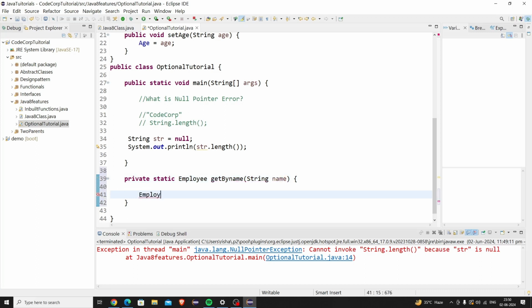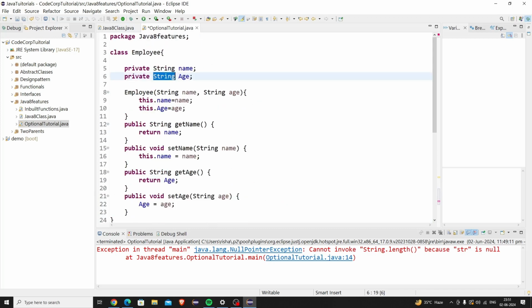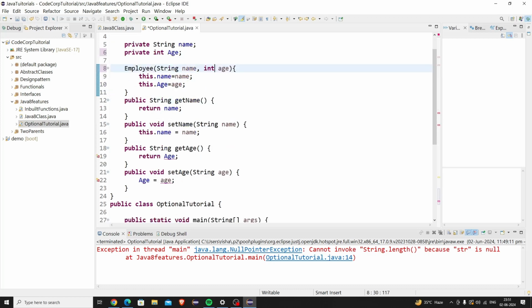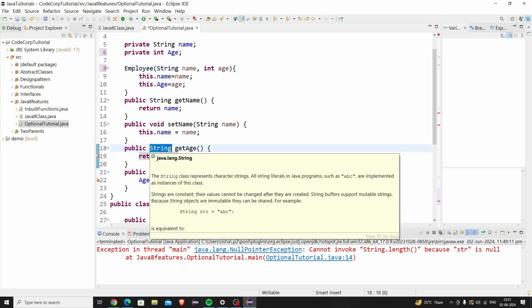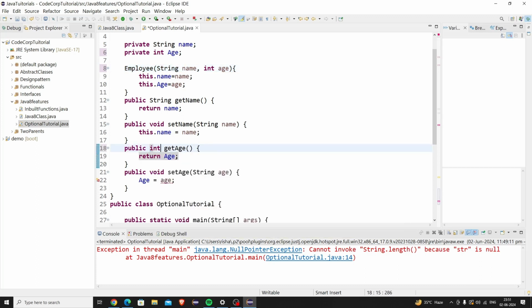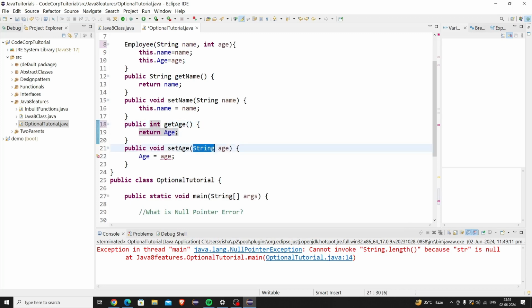So to mock that, we're going to create a hard-coded object of the Employee class. Suppose I create an employee equal to new Employee, Ravi. I'm giving Ravi as an example, and the age. I have given the age as a string and it should be changed to int. I'm making this change only. Getters and setters: getName, setName, getAge, setAge.